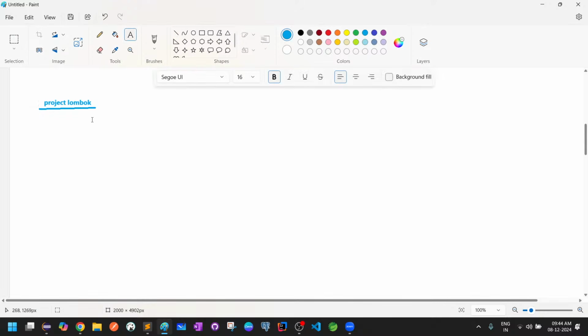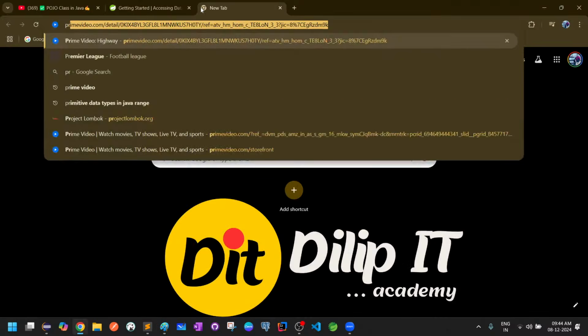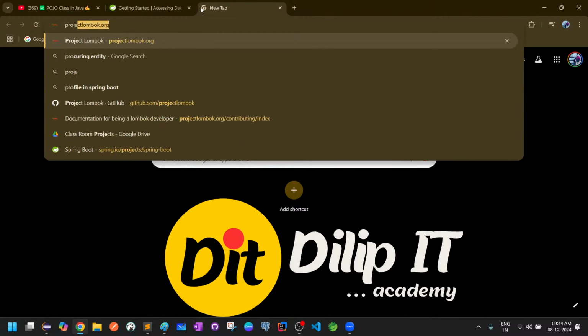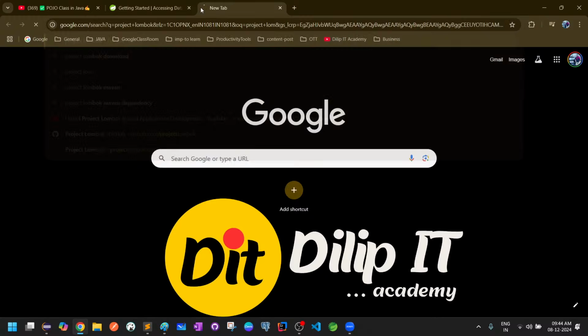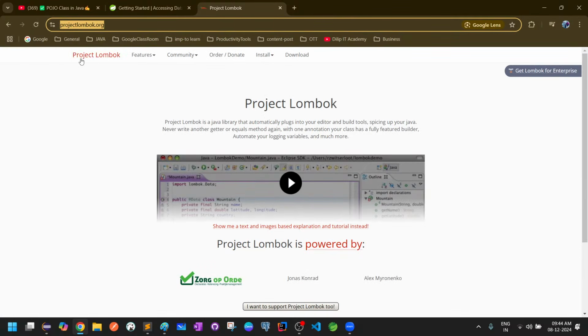they focused more and more on the Pojo classes definition only initially. And all these challenges are overcome by using this Lombok. So that means Project Lombok is a third party open source library. If you see here, they call it Project Lombok. This is the official website. So generally they used to call it Project Lombok.